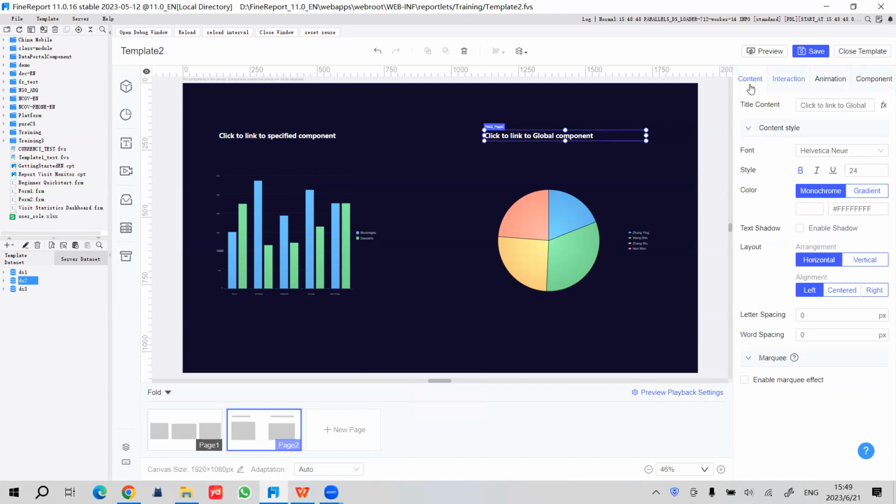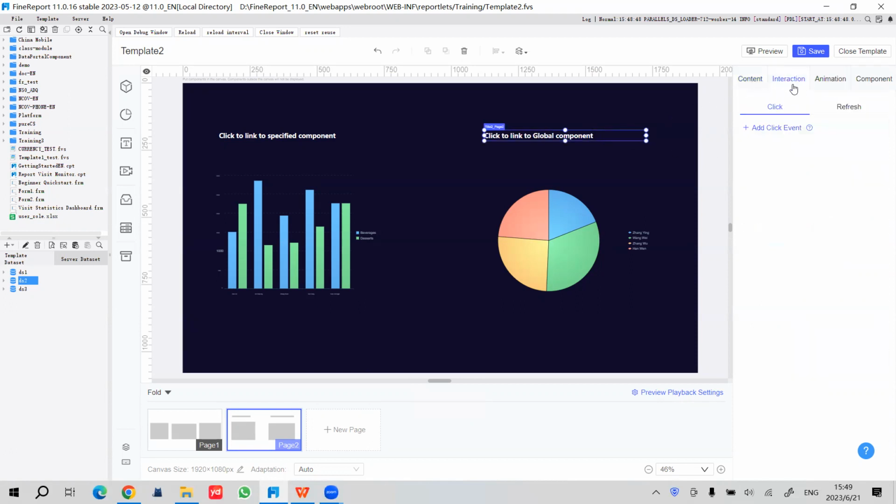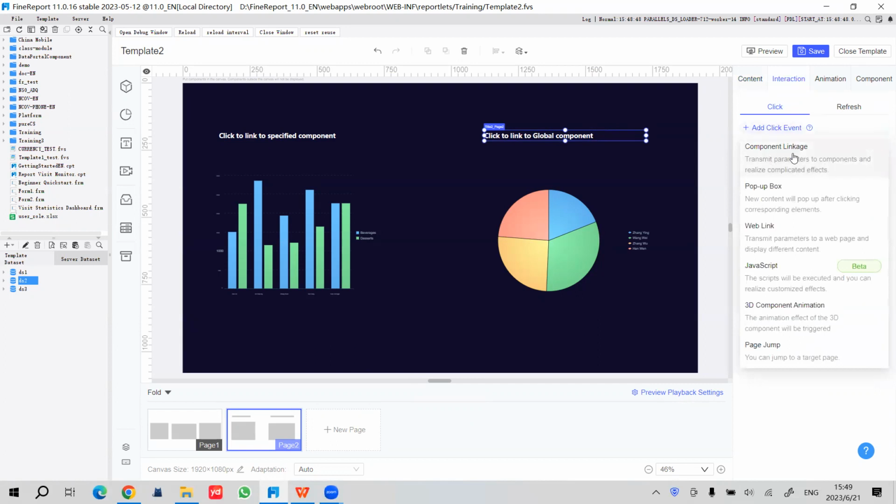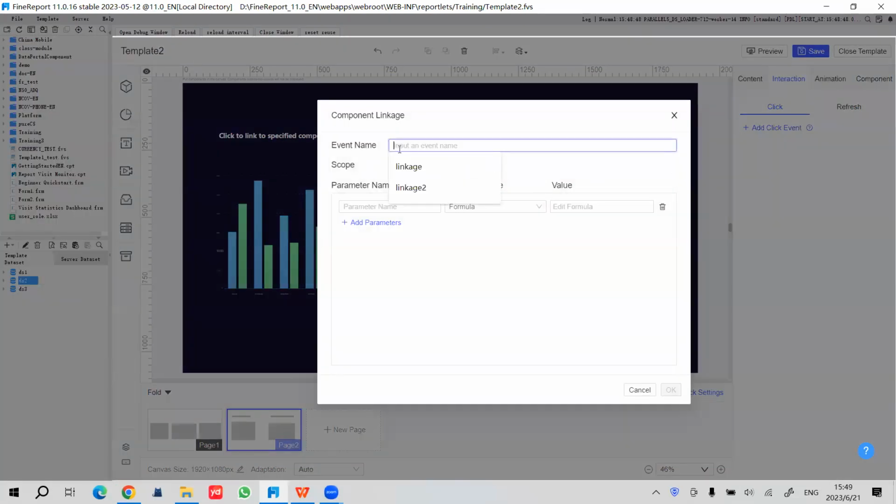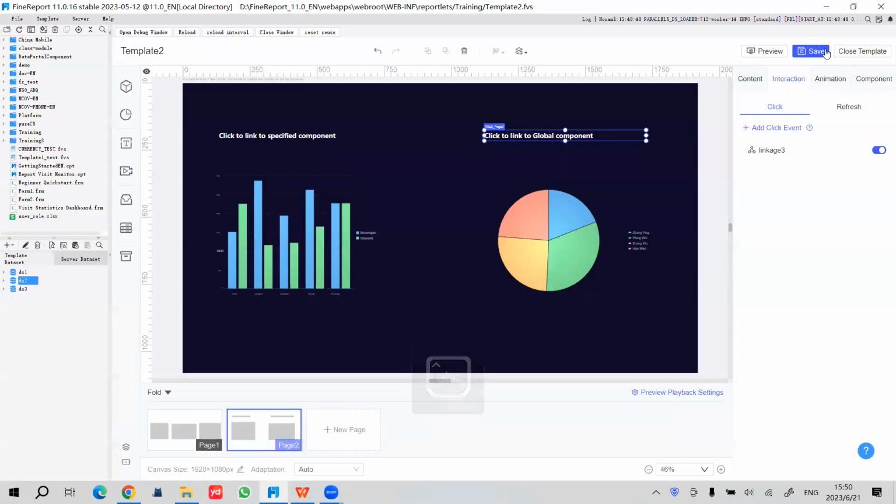Okay, and then use interaction and the click event. For example, the component event, give it the link 3. And for the scope we choose global. And the parameter name is area. And for the custom value we choose East China. We click OK and save it.